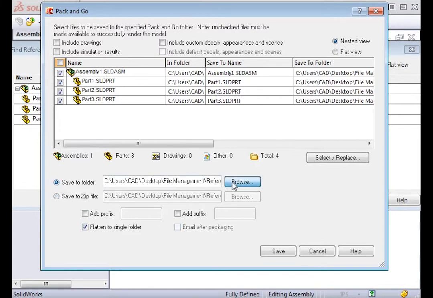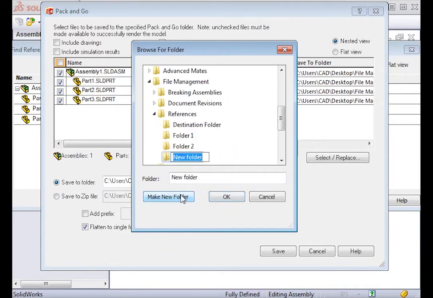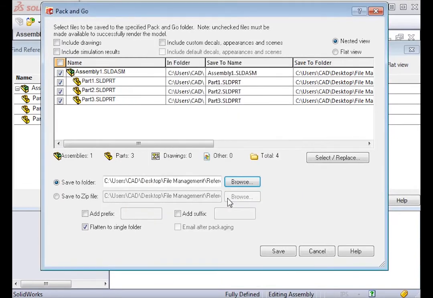I'll click the Browse button to specify a location and a name, and click OK. The prefix and suffix checkboxes allow you to give the copied files unique names. This can be helpful so that you know which are the files that are the new copies. Now keep in mind that although the file names of the copied files change, all of the references and pointers will be maintained among the copied assemblies and drawings.